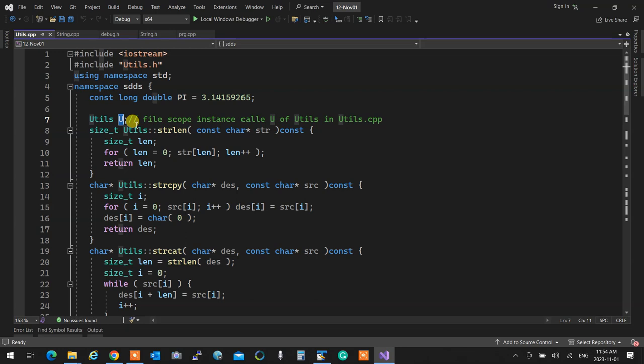the scope of the variable is visible inside utils.cpp and nowhere else. To be able to give it access to other files, exactly like how you create a prototype for a function so the function becomes available.